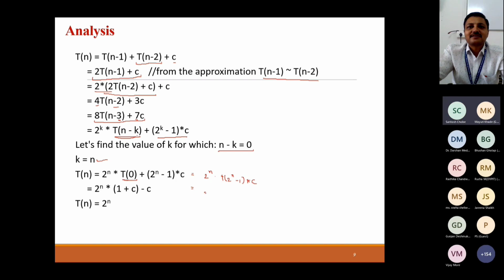If I further write it, it will be 2 to the power n plus 2 to the power n multiplied by C minus C. It is simple mathematics: from this equation I take 2 to the power n as common, so it gives me 2 to the power n into 1 plus C, minus C as it is. Now, after ignoring the constants, I get 2 to the power n as the final answer. That means the complexity of the recursive algorithm is T of n equal to 2 to the power n, that is exponential.